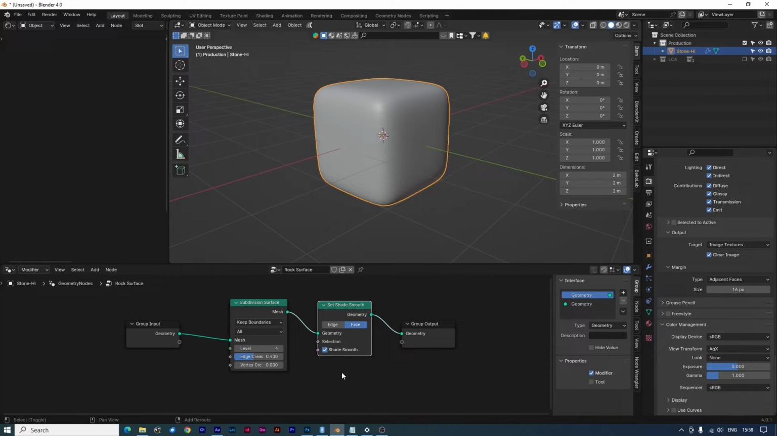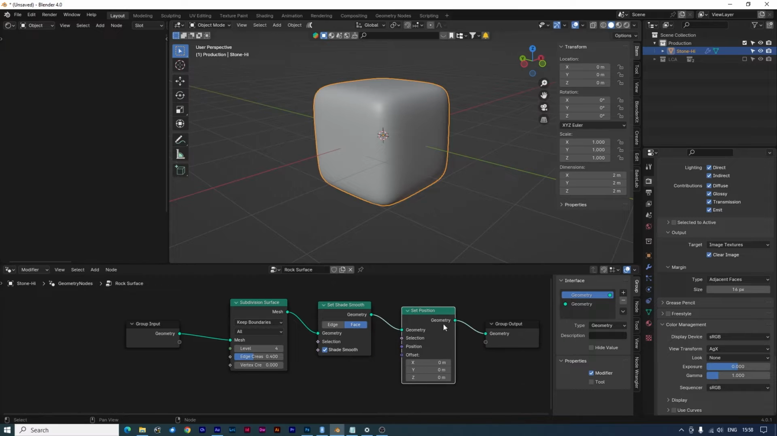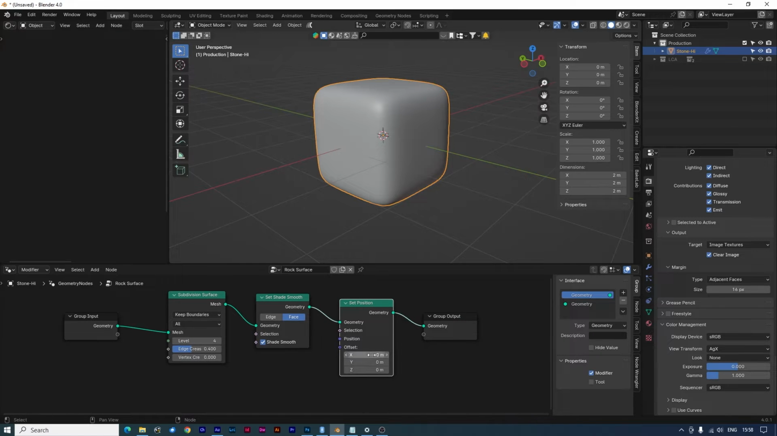In order for us to add random stone or rocky detail to our shape, we will need to bring in a Set Position node and drop it between the Set Shade Smooth and group output nodes. But the Set Position node alone will do nothing. Next, we need to add a Noise Texture node. From the Offset Input socket on the Set Position node, click and drag to add a Noise Texture node, and this connects to the Color output.